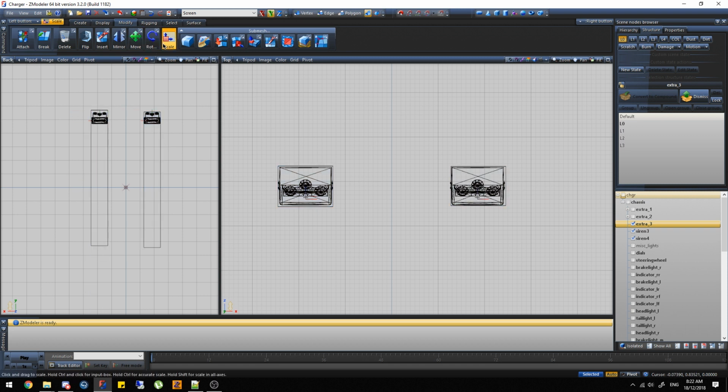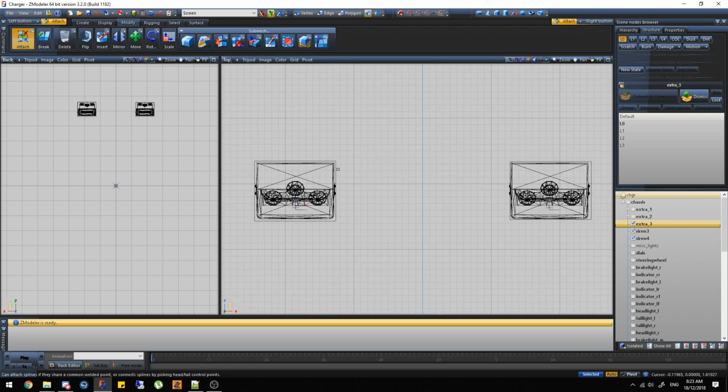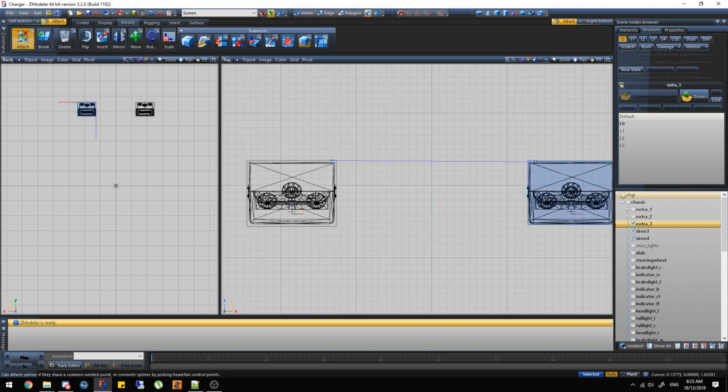Great. Just put it to the Y axis. Boom. Boom. Now we want to line these up more. Just make sure the pivot's off when scaling, just my personal preference, so then they don't move. Great. Now we're going to attach the two boxes together. Like that.